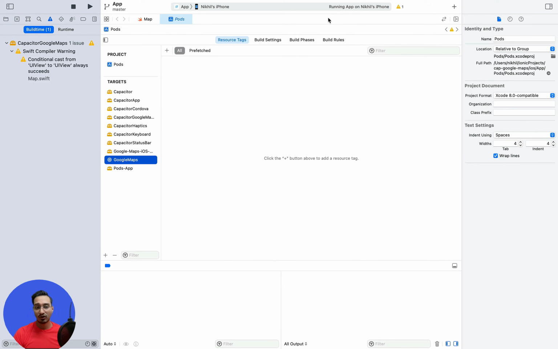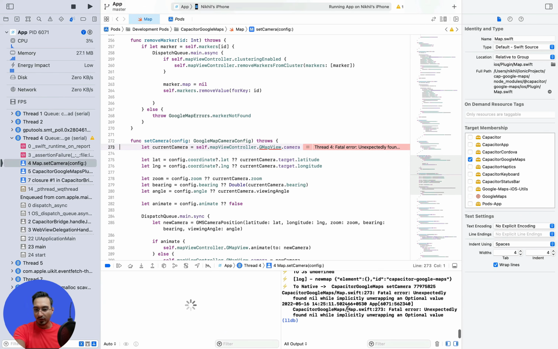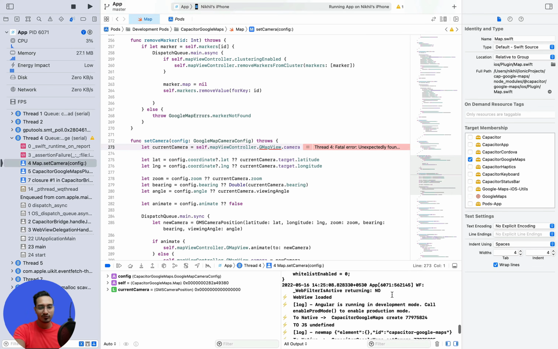Alright, it is installed and it has opened up, but I think it's going to crash. Well, I'll not show you the crash one, but you can see there are a few errors coming up. Alright, this is not crashing actually. It is just showing a white screen. So the error is actually with the Capacitor Google Maps: unexpectedly found nil while implicitly unwrapping an optional value. I just tried a few options, but that is not working as of now.